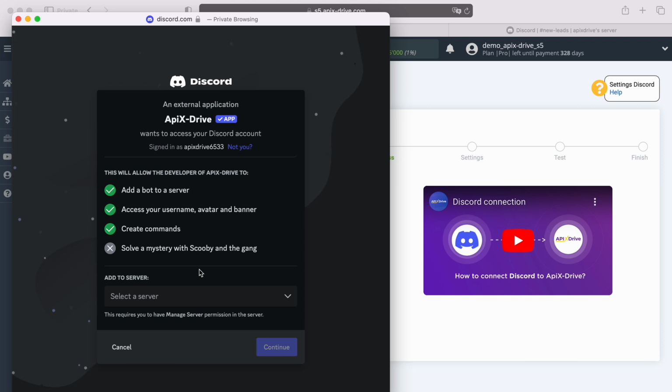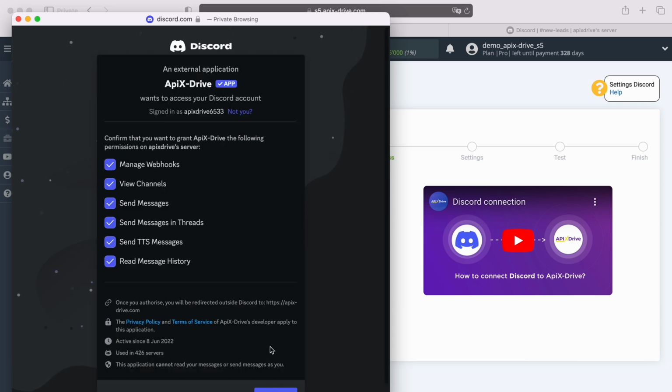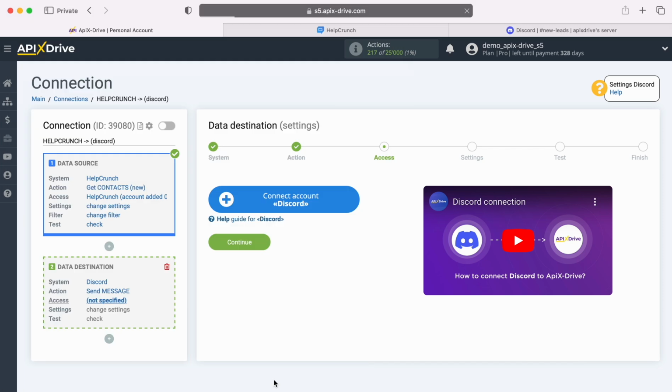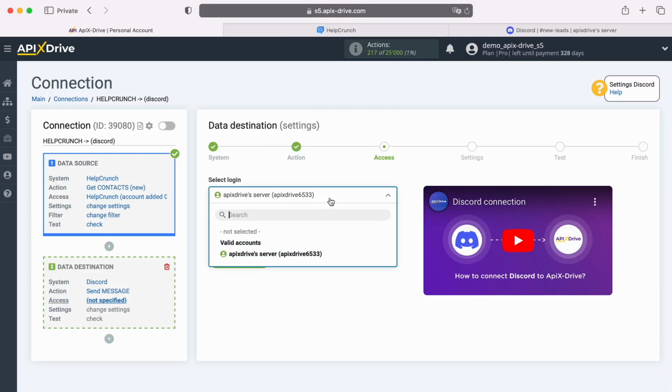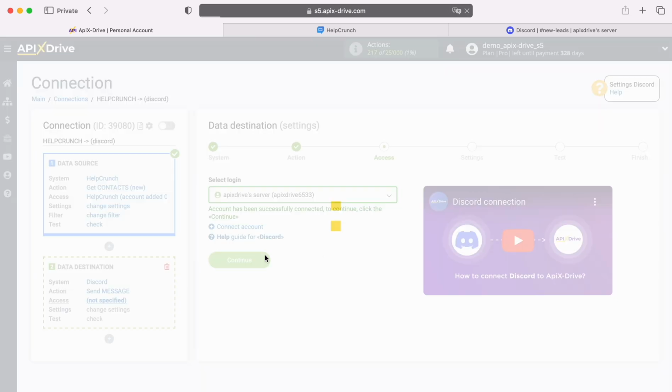At this stage, you need to grant ApiX-Drive access to work with your Discord account. For this, select the server. Next, click Continue. Check that all the checkboxes are enabled. When the connected login appears in the list of active accounts, select it and click Continue.